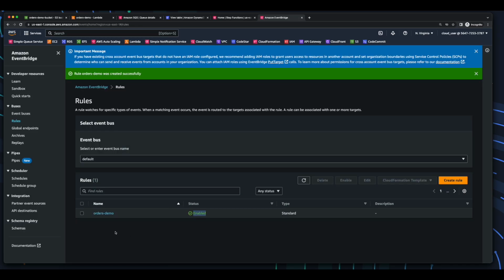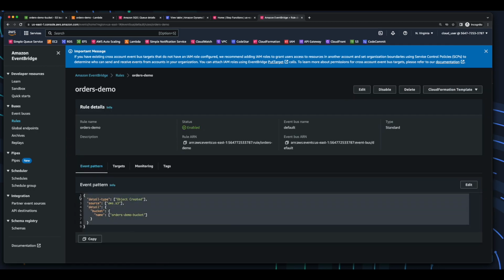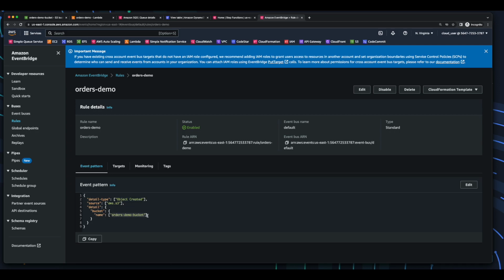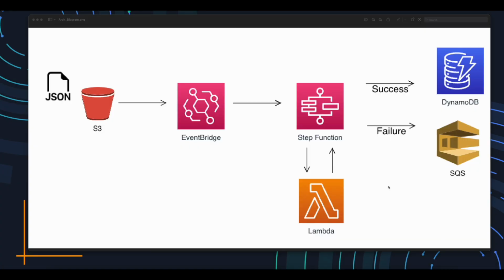Here we see the status is enabled, and if we go into the rule, again, we see the event pattern listening for object created on the S3 bucket, and the target is the orders demo state machine. So with all our AWS resources provisioned, it's time to test.